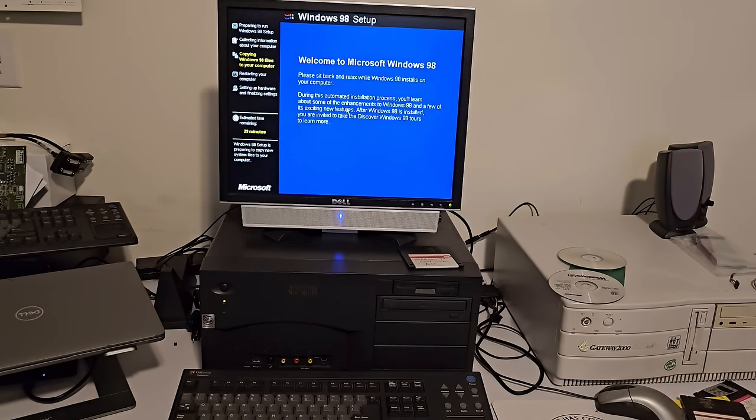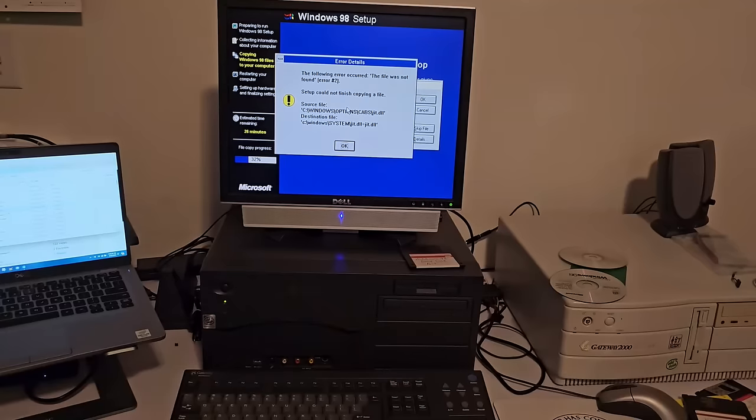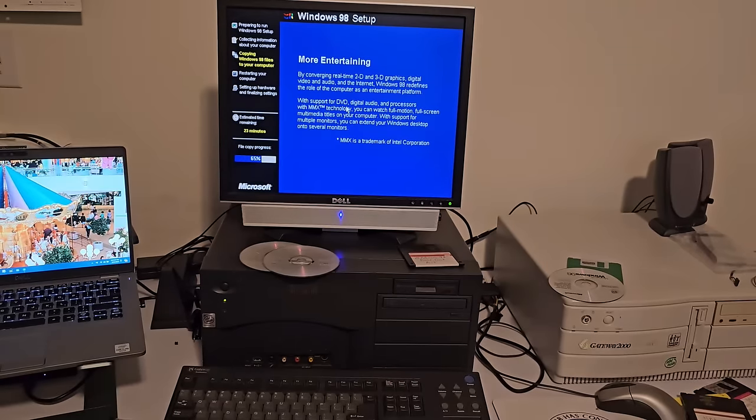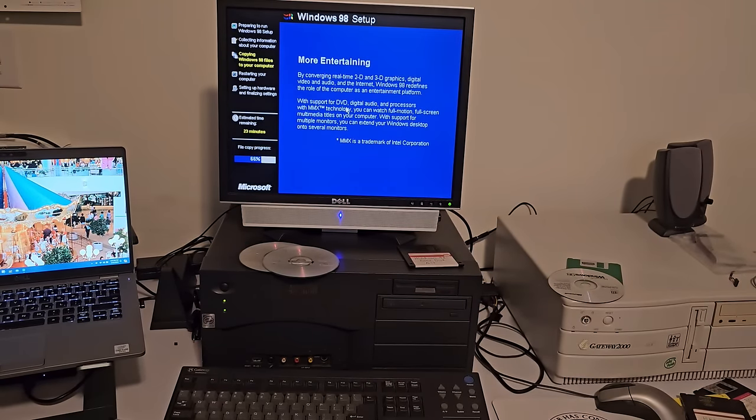Let's hope for the best. And here we go again. It's not able to copy those CAD files, so let me see if I can find another Windows 98 CD to try. Maybe this one just has issues. Okay, I've tried another Windows 98 first edition CD, and this one seems to be working better.